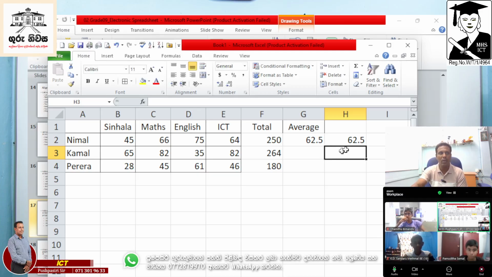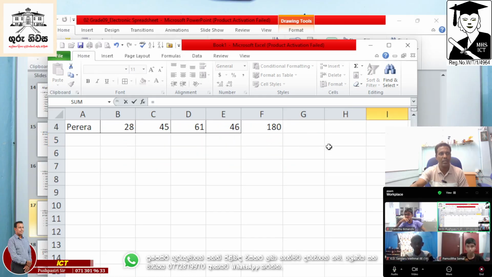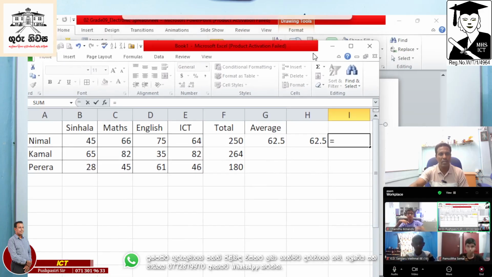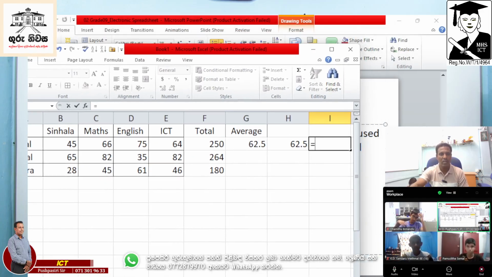And I will show you another way of doing the average. Equal, can you see that? Wait. Right, you can see now. Equal average, and within brackets I have to give the area, like this. Then enter it, and you will get the same amount.